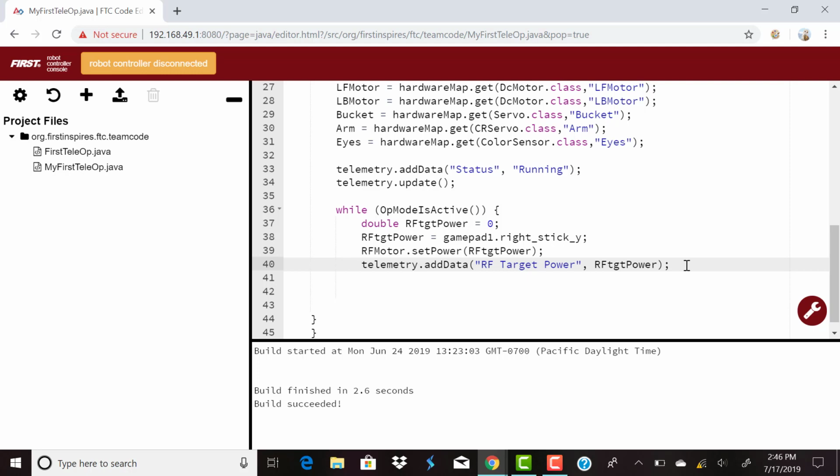Servos, people generally use the buttons for, because they're setting them to positions. So you could say when you press the X button, the servo would go to position, for lack of a better variable, X.